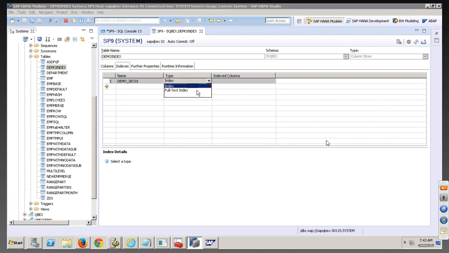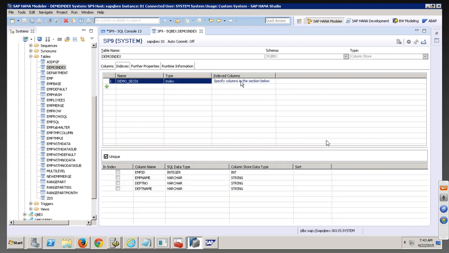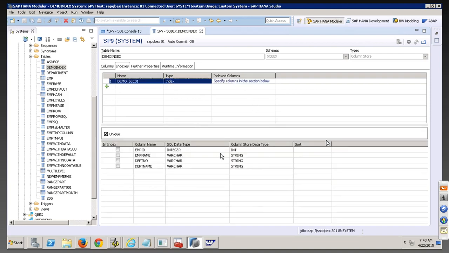And then what? There's something called a full text index. We'll see that as a separate topic. So what is the index we are referring to? It is the normal index. Now here, do you see the screen is pretty much the same as SE11?